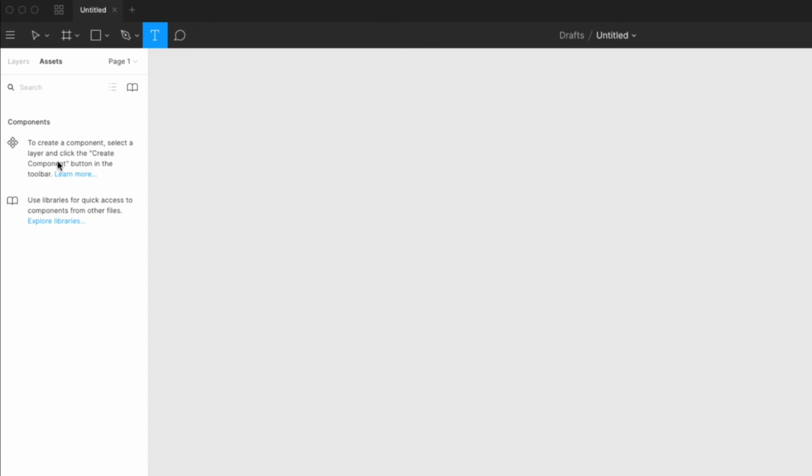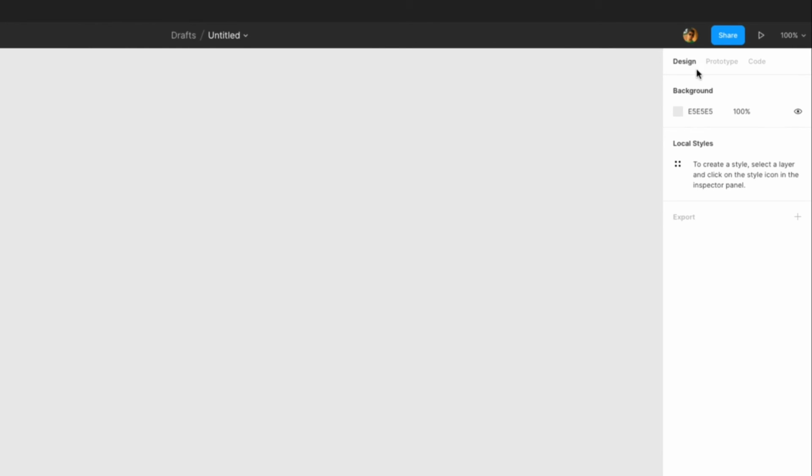However, in the future lessons, you will learn how to use these sections as well. Then on your right, we have the inspector, which consists of 3 different parts. As you can see, we have design, prototype, and code, okay?